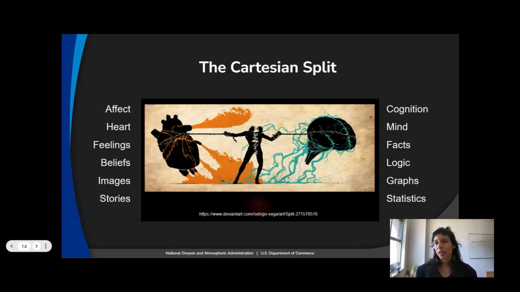So on the right-hand side, we have the mind or the brain, and things associated with that are cognition, facts, logic, graphs, and statistics. And as a reminder of cognition, that word means the mental action or process of acquiring knowledge and understanding through thought, experience, and the senses.